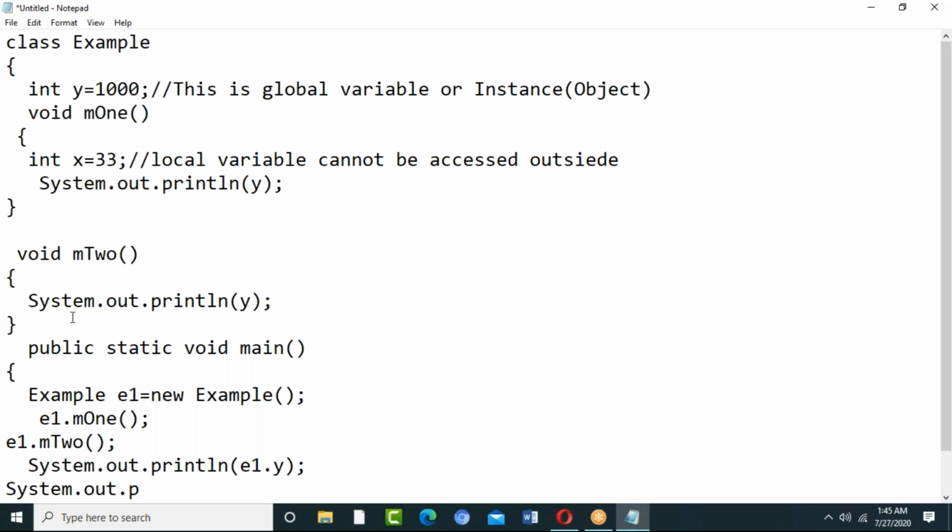Now, I want this variable in my main method. If I access it directly, it throws an error because that is object level. So with the object reference only, I have to call. So that's the reason we call it an object variable or instance variable or global variable. And this variable I'm able to access in my m1 also.